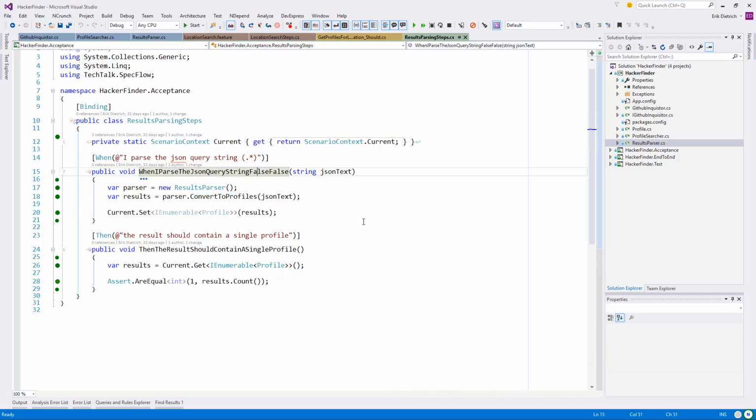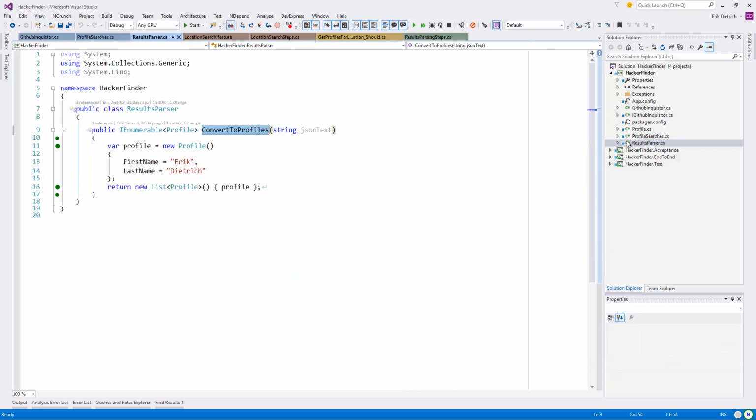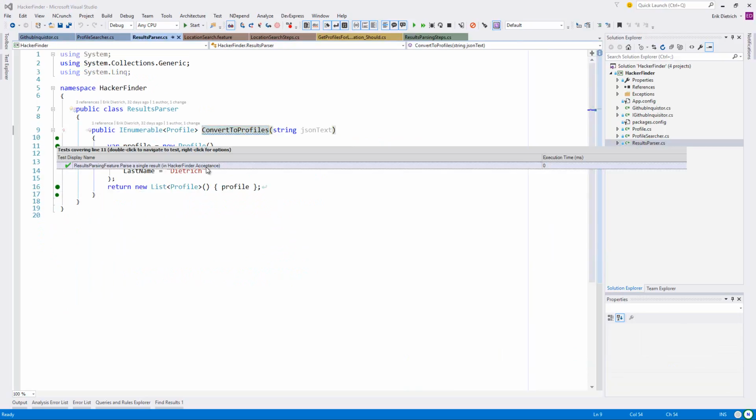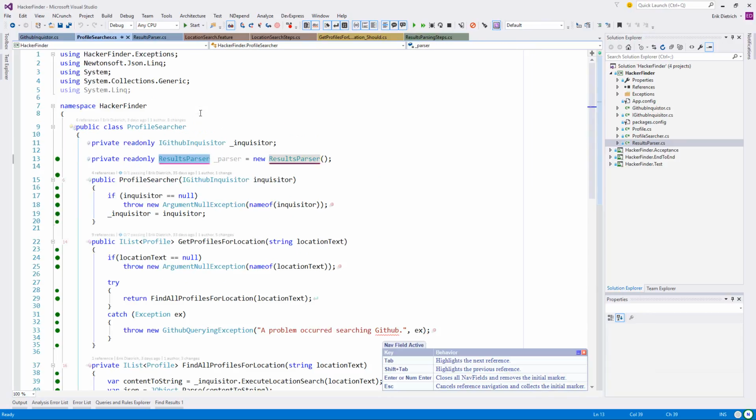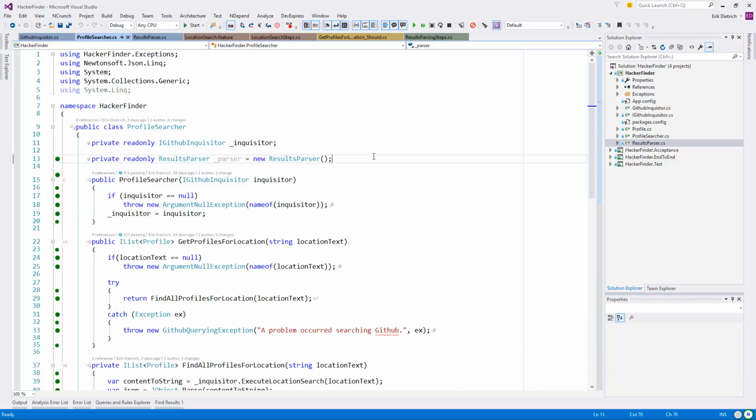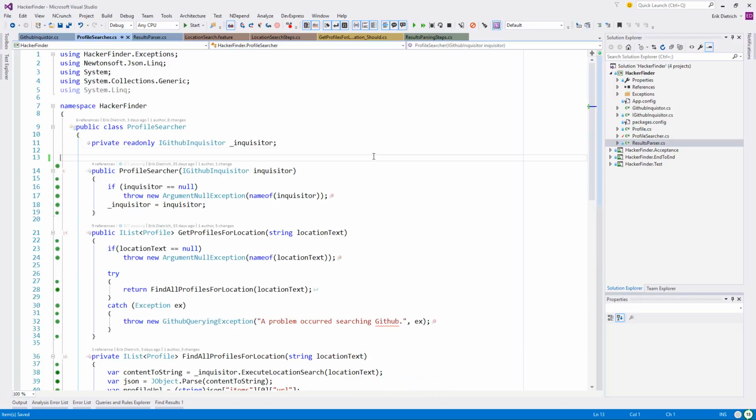When I parse the JSON query string false, false, oh, this is interesting. I have an acceptance test that's covering result parser, and maybe that is the only thing. Goodness, is this really not used? Profile searcher. Okay, so this is dead code.